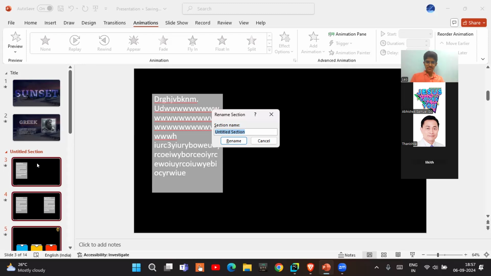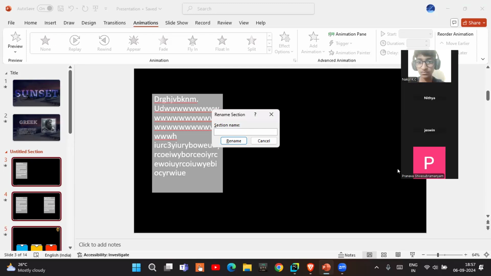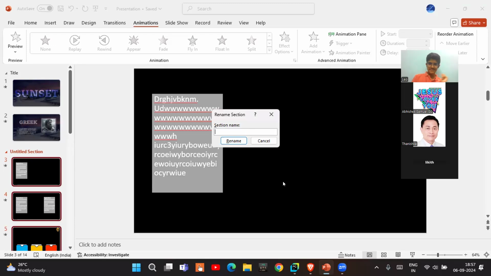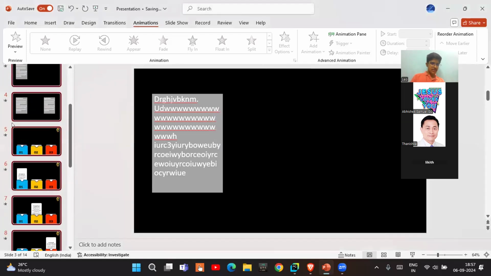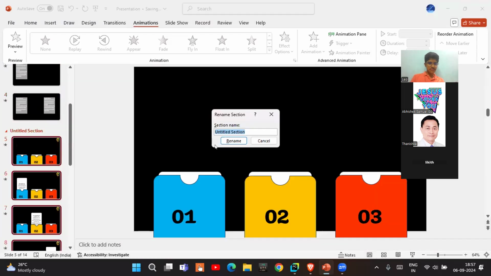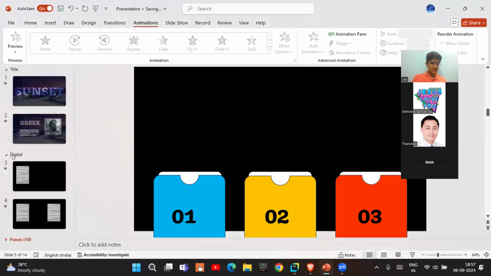Can someone say a random word? Any random word? Jashwin, say a random word. Digital language. Okay. It's too big. I'll just put digital. And the last one is okay. For this, we just type points. So we have 3 of them.